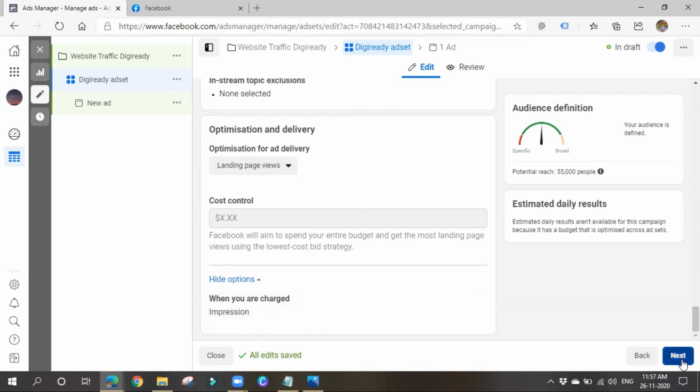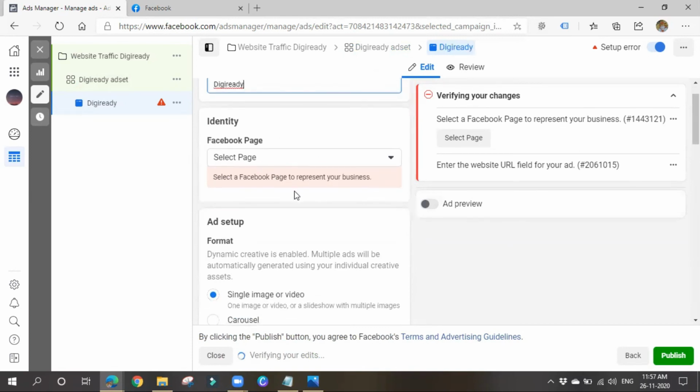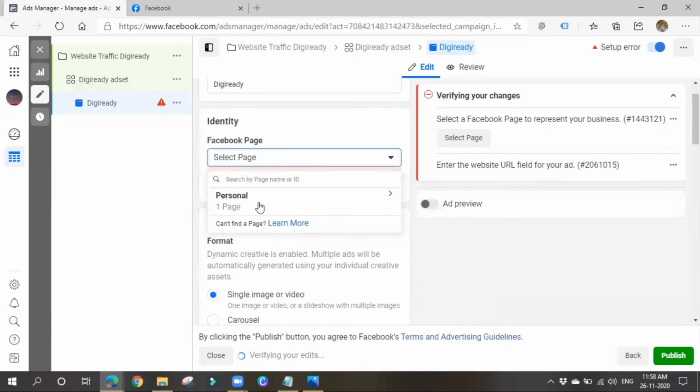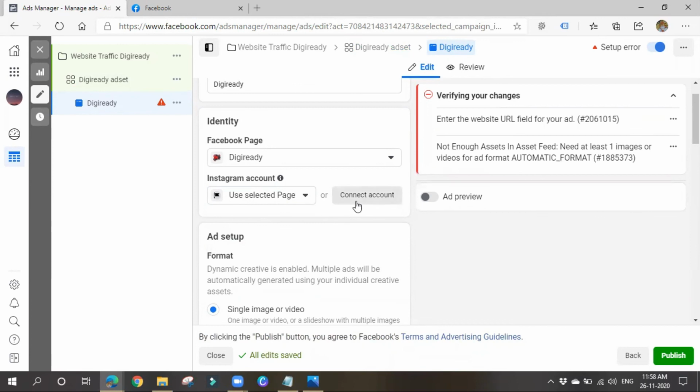Right. Next, I'll be creating an ad name. Okay, I'll give some ad name. So Facebook page. In order to run ads on Facebook, you must have a Facebook business page. So you must choose a business page. This is the page I have. Instagram account also: if you want to run ads on Instagram, you must have connected your account with this Facebook business page, or else you can connect it now also. Later, please do it. Please connect your Instagram account, then only your ads will show up on Instagram also.